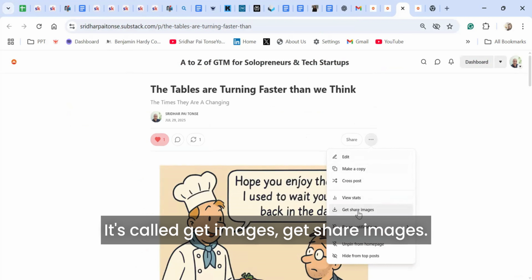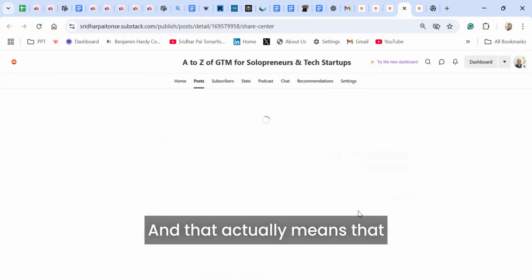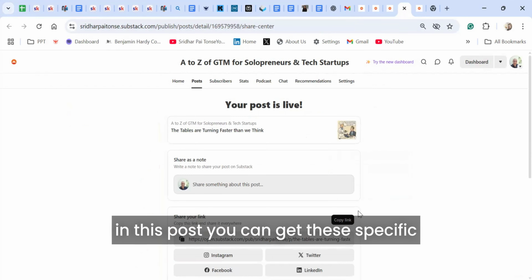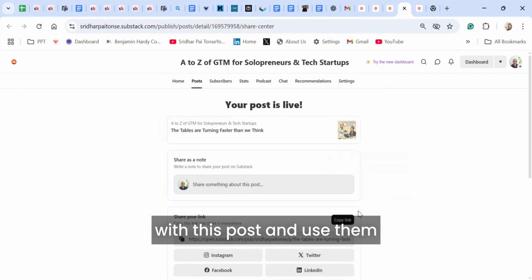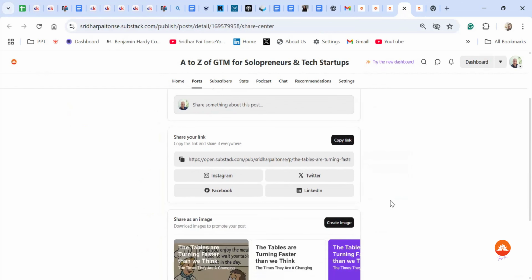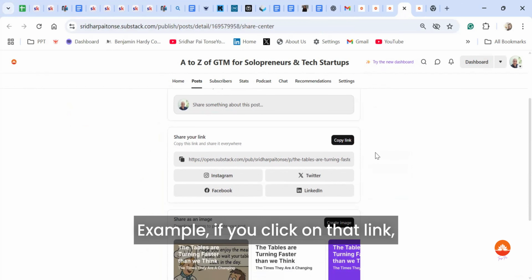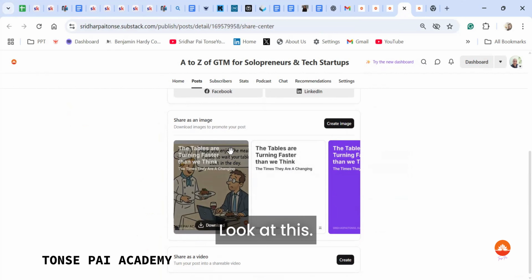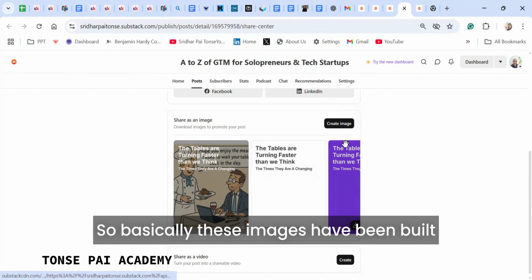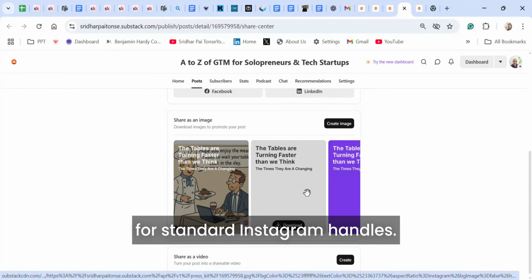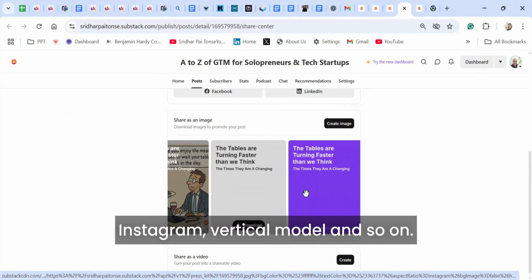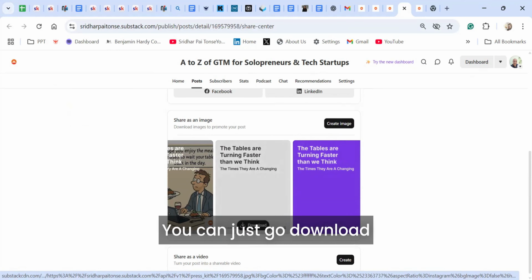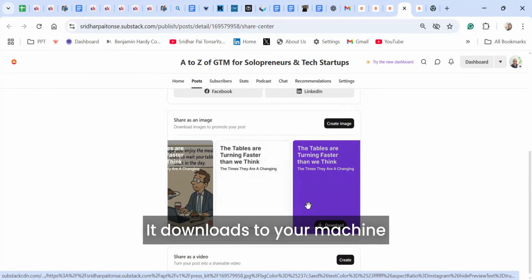It's called Get Share Images. That means that in this post, you can get these specific types of images that are associated with this post and use them to share it outside of Substack. How do you do that? If you click on that link, you'll get these posts. Look at this, this is shared as an image. These images have been built for standard Instagram handles, Instagram vertical mode, and so on. So it's already created here. You can just download whatever image you want. It downloads to your machine.